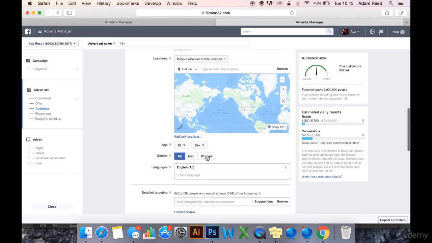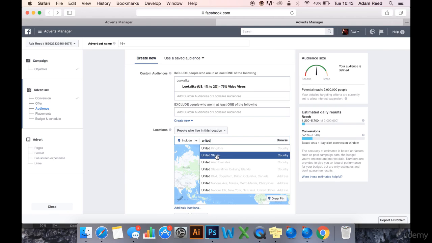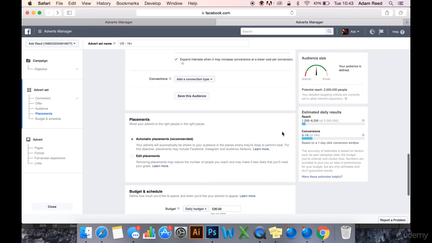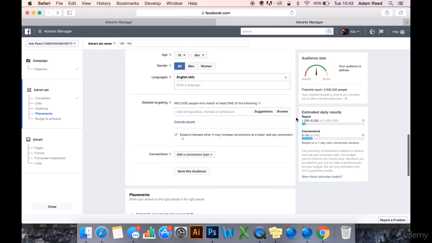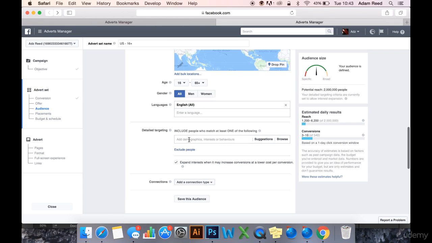I've widened the targeting back to all 16 to 65, and I'll put in just the US there, because now we're going to look at how using interests to constrain a lookalike audience works. So we come down to our detailed targeting here, and the reason I'm covering this is because it can be confusing because of the words include and exclude.